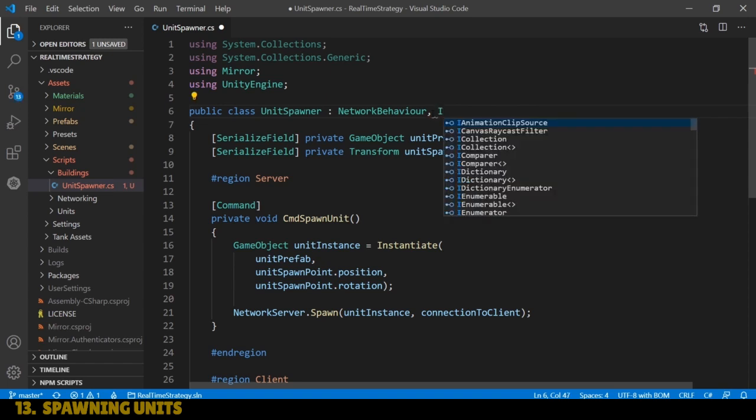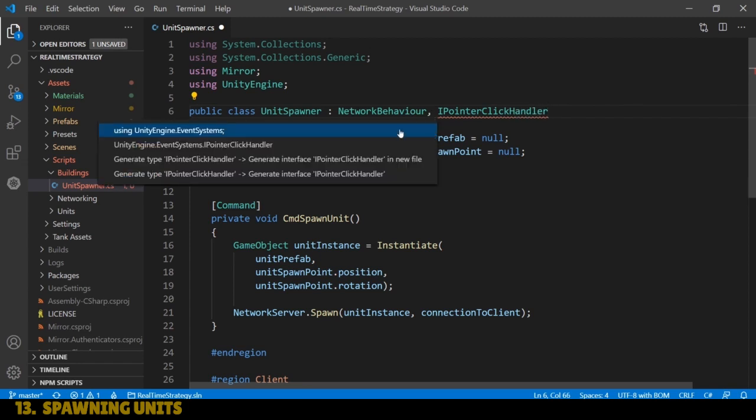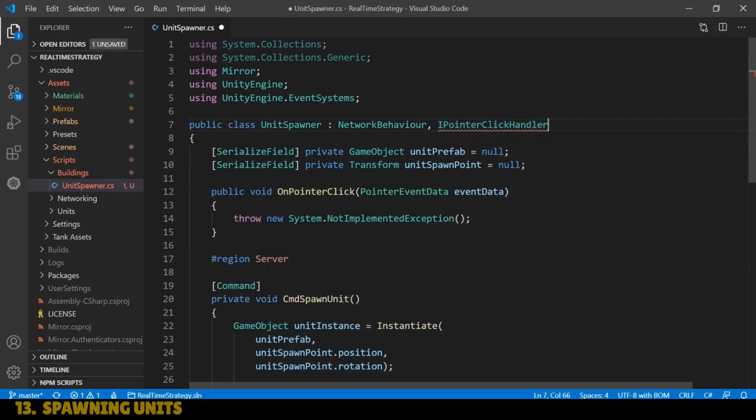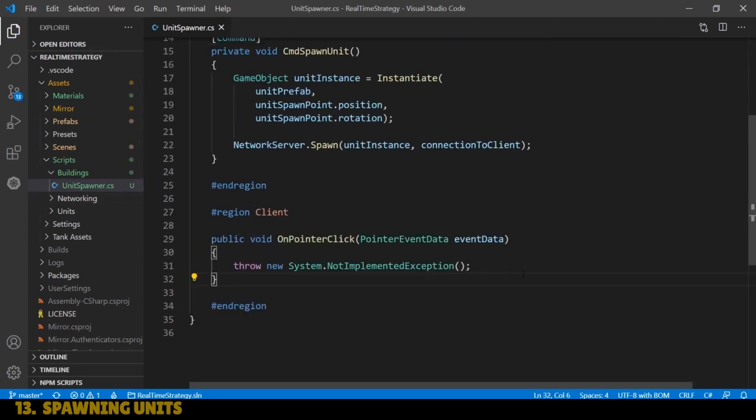So I'm going to say IPointerClickHandler. And by adding this, I also need to press Ctrl+period and add the event systems namespace. By adding this, I can then press Ctrl+period again, and it'll give me this method OnPointerClick. I'm also going to quickly move this down to the client code. So all this simply means is Unity will call this function for me whenever I click on this game object. It's that simple.